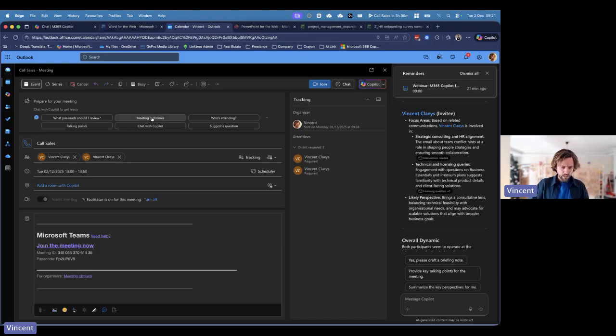You can prepare it. If you send out the meeting, you can turn facilitator on or off for the meeting. Facilitator, what does it do? That's really the agent that takes notes, creates the action points, and then gives a summary afterwards when it's done. You can do that before you send out the meeting invite. You can click it to turn it on or off.